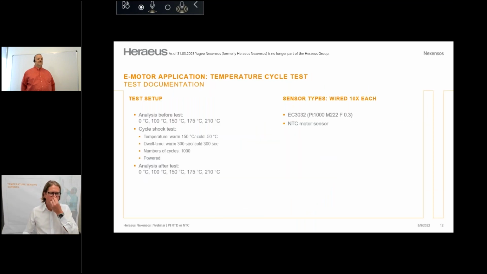Because of these challenges, we come to the requirements of these sensors after the use case. And you can see directly it's important to have results after a temperature cycle test, because we see that this is the most stressful test you can have. And for that reason, we made some tests before and after special temperature steps. We started at 0 degrees, 100 degrees, 150 degrees, 175 and 210 degrees. Most of our customers make the limit at 200 degrees at the moment, but we are also able to work up to 250 degrees. But then most of the insulation materials of the windings will fail. This is the reason why we made these temperature steps.